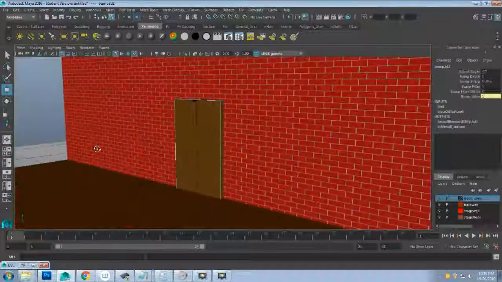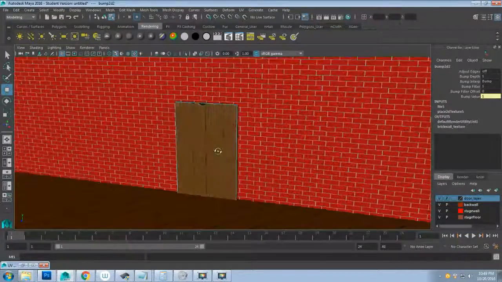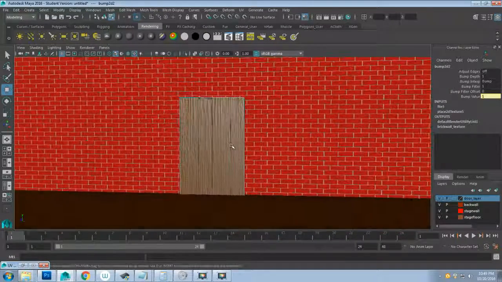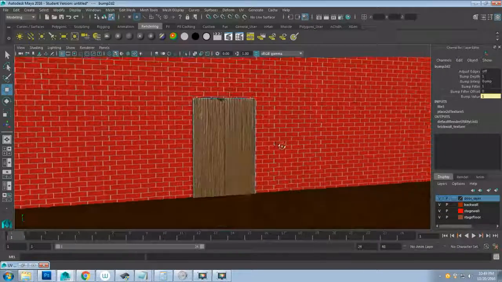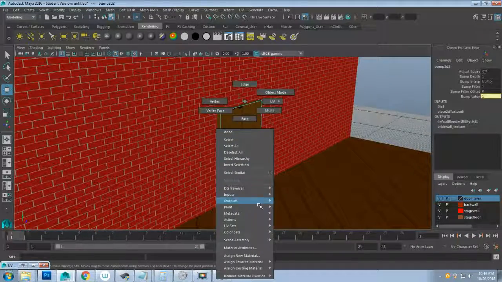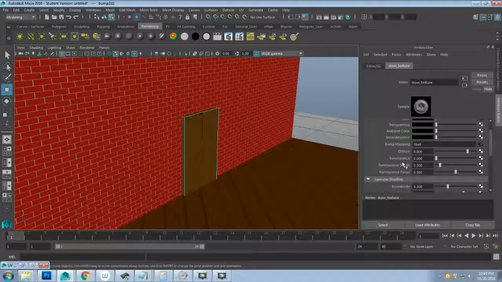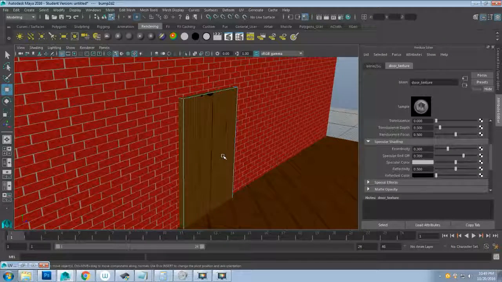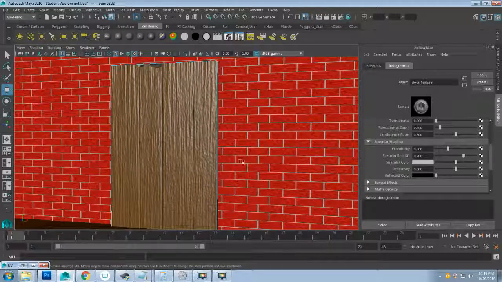Same thing for my brick texture. I didn't add the bump map. And actually this is way too shiny. I should do a specular map, but I don't think I'm going to do one just yet. Let me go into materials before I move on. Specular shading. And you can see the shininess of it.